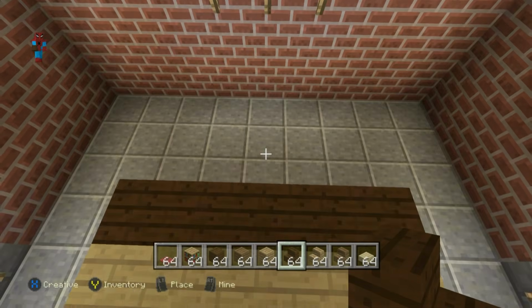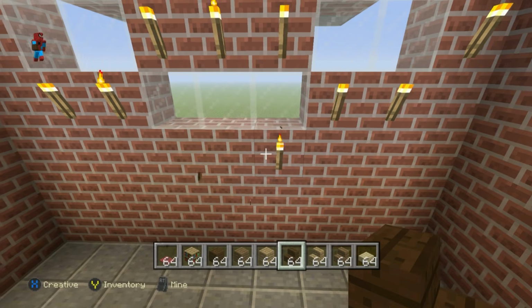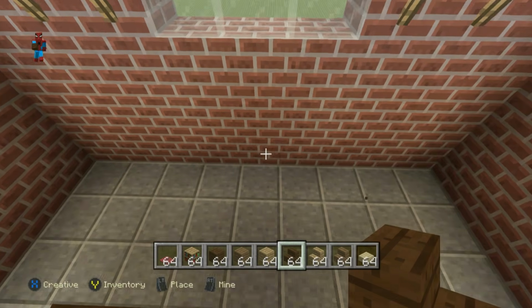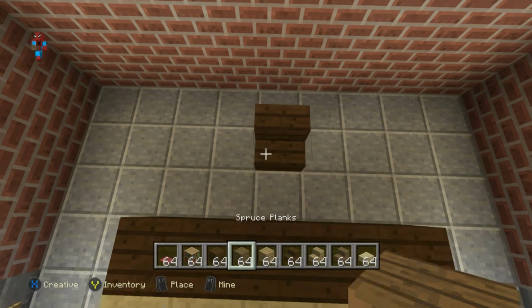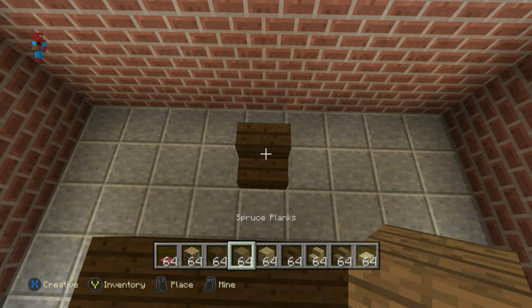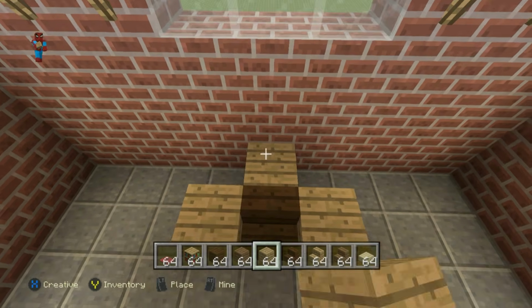Now, the chair, I made kind of a fancy chair, and I can't remember how to make it exactly, so we're going to just imagine it now. We're going to have a center spruce wood plank here, then we're going to have, or dark oak wood stair I should say, and then either side of that we're going to have oak wood planks, and then behind that stair as well.